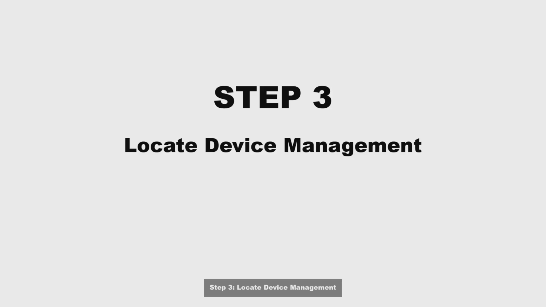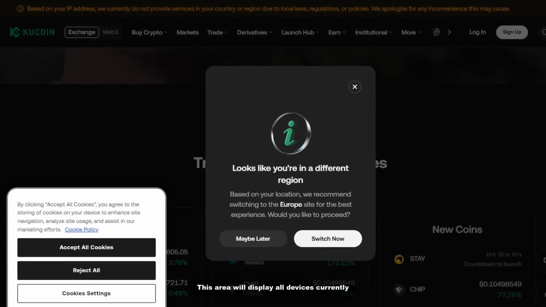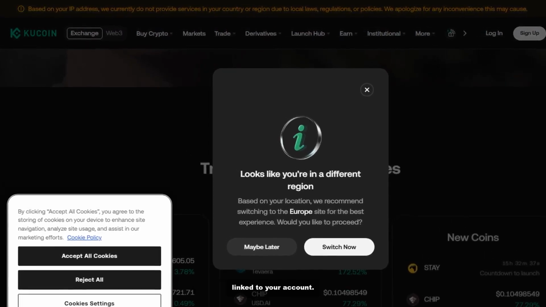Step 3. Locate device management. In the security section, find the option for device management or authorized devices. This area will display all devices currently linked to your account.